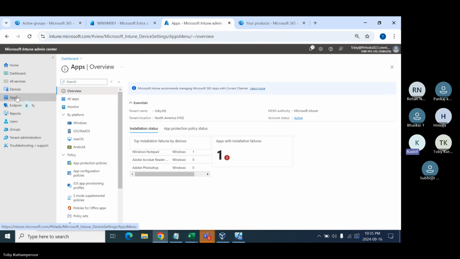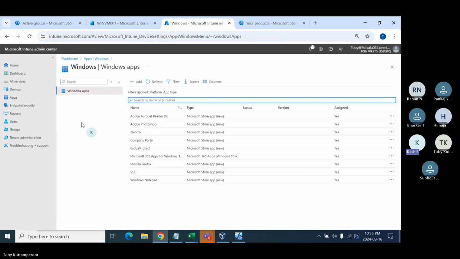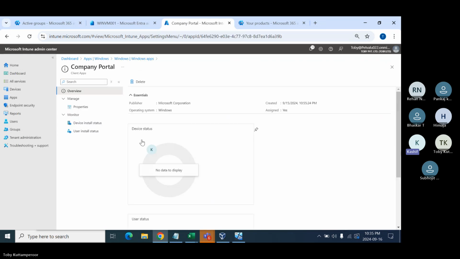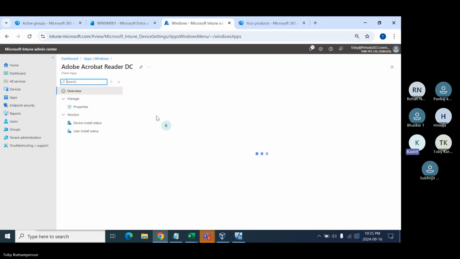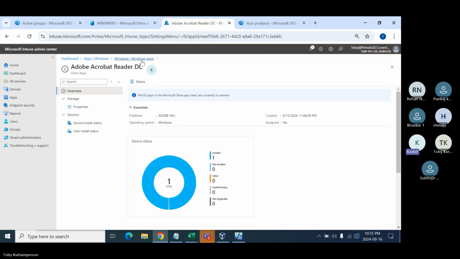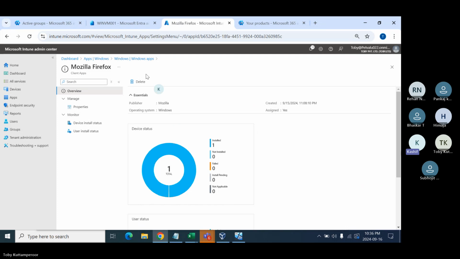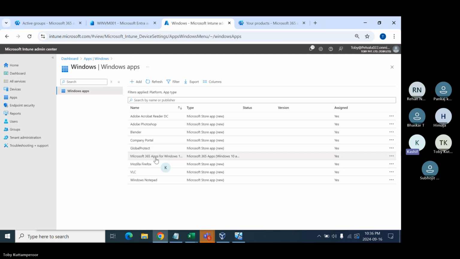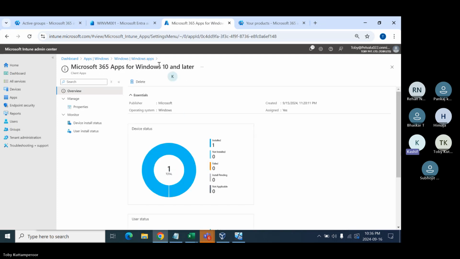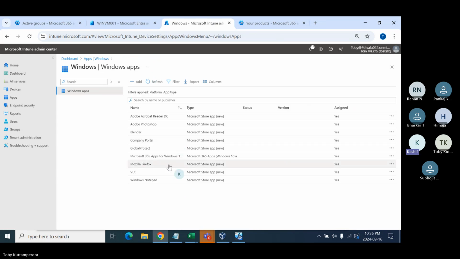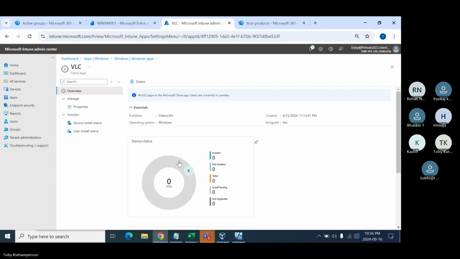If I go to apps here and then Windows, we have deployed Company Portal yesterday, and that got installed in one of the machines. Then Adobe Reader, that is also installed in one of the machines. Then we deployed Mozilla Firefox, that is also installed. Microsoft 365 application is also installed. Then we deployed VLC media player. I think it's available, but we haven't installed it from there.